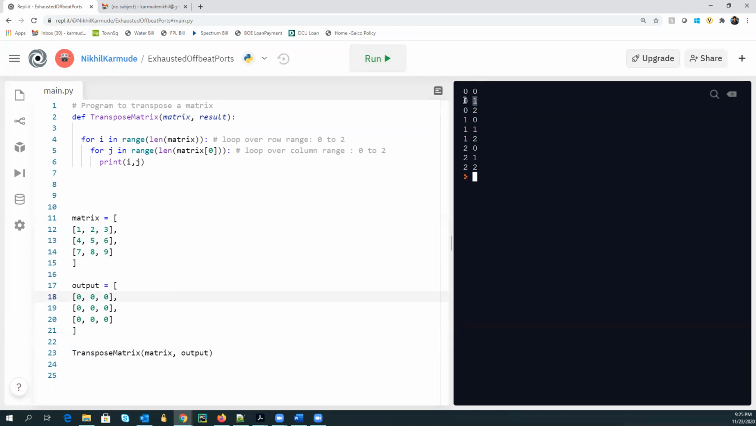So 0, comma 0 is the first position. Then we have 0, comma 1, then 0, comma 2. So these three positions are nothing but my row number 1 positions. Then 1, comma 0, 1, comma 1, 1, comma 2, and then these are my row number 2 positions. Now every first column which you are seeing is nothing but our i, and every second column which we are seeing is nothing but j.